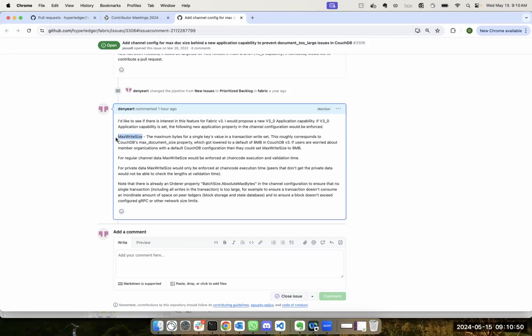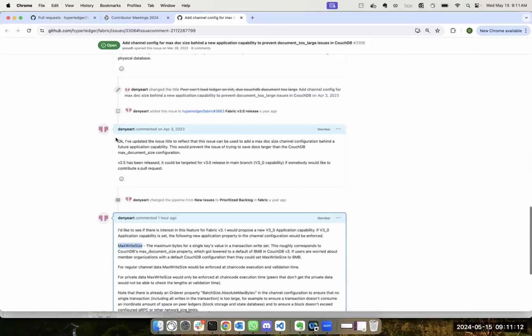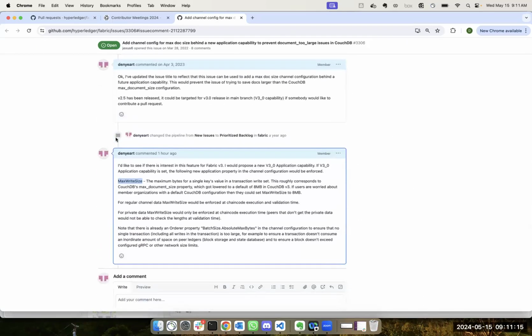Unfortunately, that happens at commit time of the block as opposed to endorsement time, which means if there's any peers vulnerable to this issue, the channel just makes no progress. It fails to write until that config is updated. That's why I agreed with the opener of this issue that it was a pretty important thing. And this was my proposal to fix this. I proposed that we check this max write size new channel config option at both endorsement time and validation time.